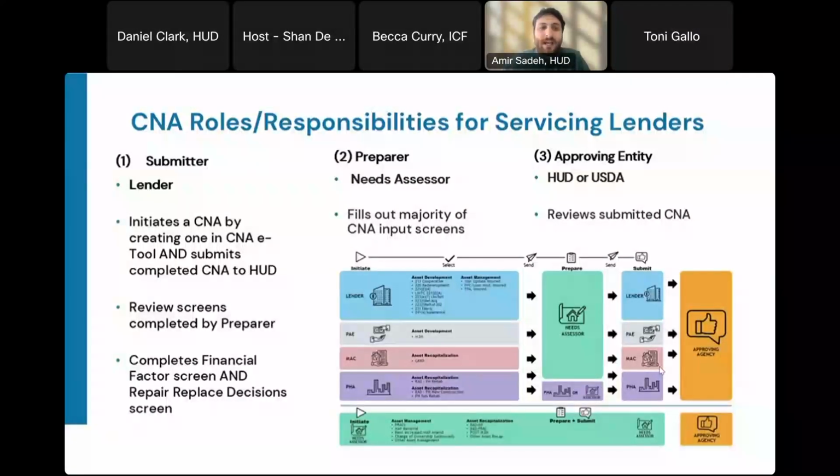CNA roles and responsibilities for servicing lenders. There are different roles that users have within CNA eTool, as well as different responsibilities depending on a user's role. The user matrix shown on the screen walks users through the different roles and responsibilities over the life cycle of a CNA, all the way from the initiation of a CNA to the submission of a CNA.